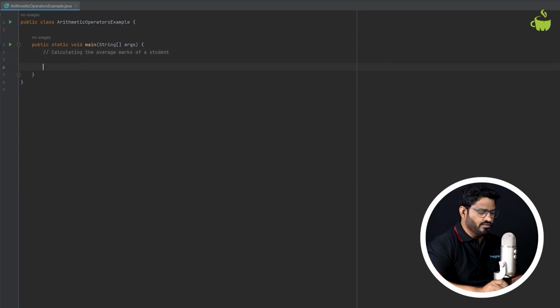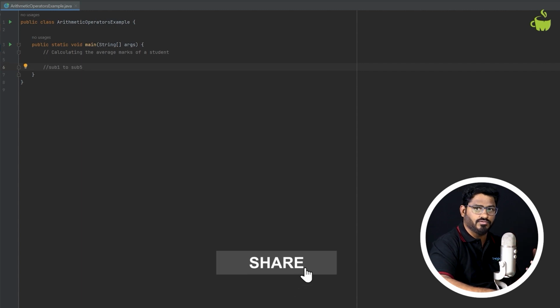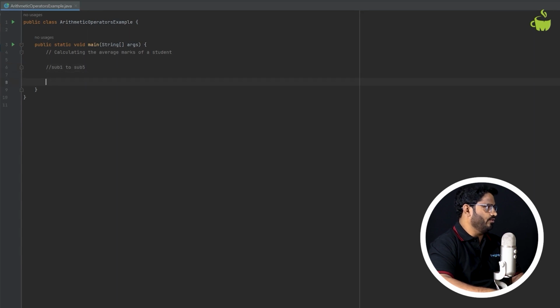To calculate average marks, we need subject marks. For example, I'm taking 5 subject marks here, from subject 1 to subject 5. Each student's subject marks will be different. Then we'll calculate the total marks of the student divided by the number of subjects to get the average marks. So first, let me write a print statement.